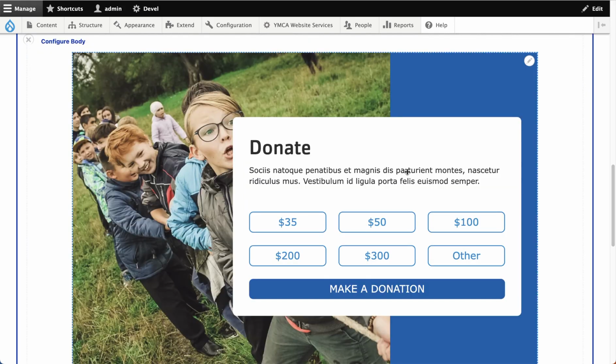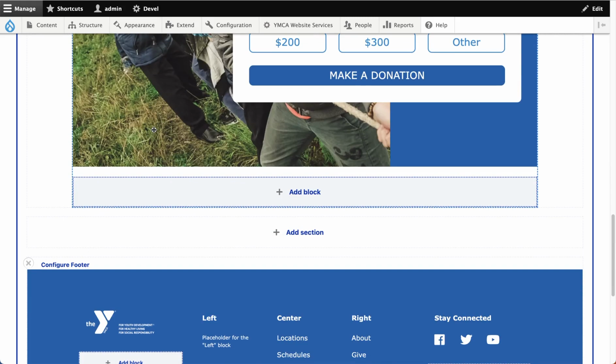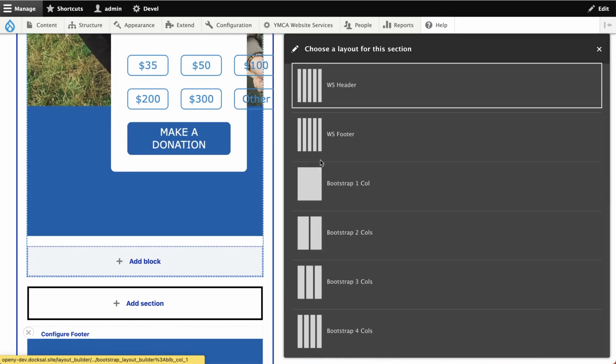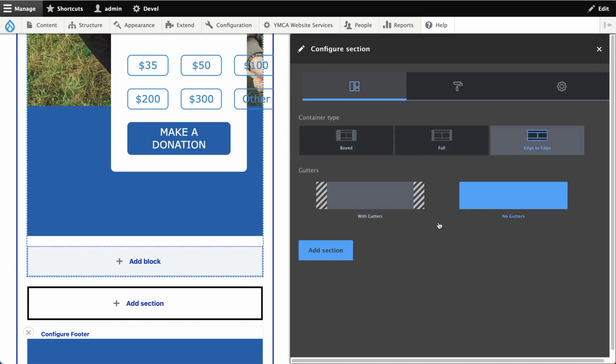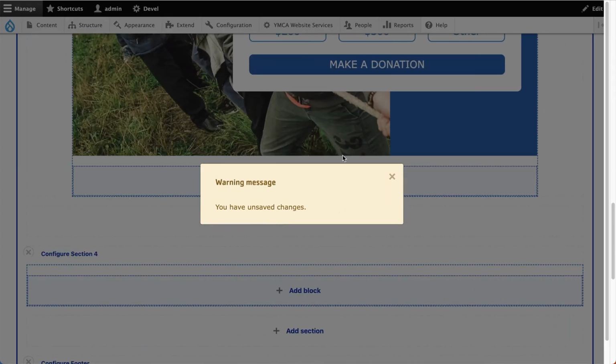The donate block is best placed in an edge-to-edge container. You can see here I've added it to the body, but that's constrained, so the background will look a little bit chopped off. I'm going to add a new section, one column, and then I'm going to choose edge to edge and no gutters. This will allow the block to fully extend to the width of the page.